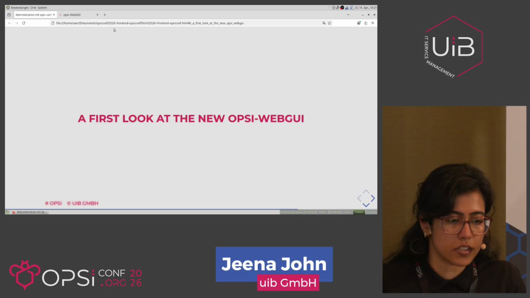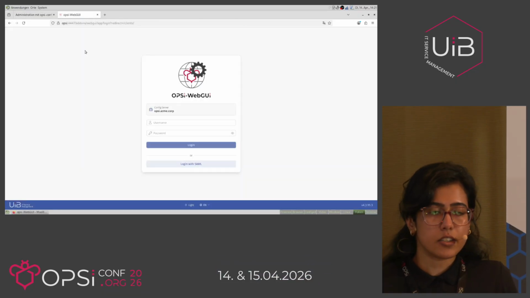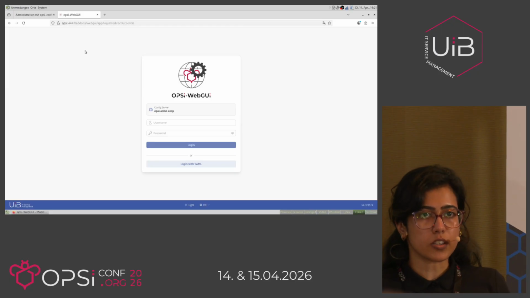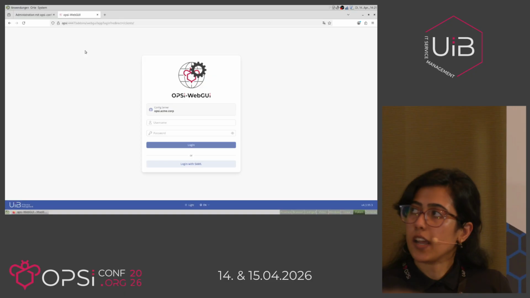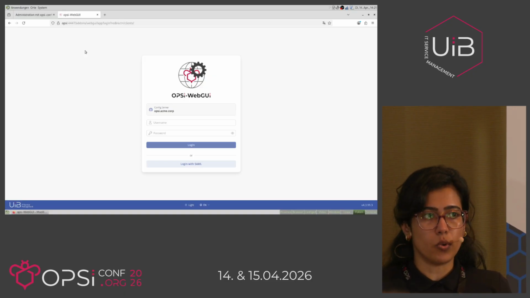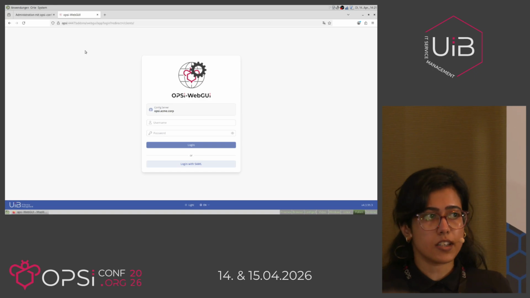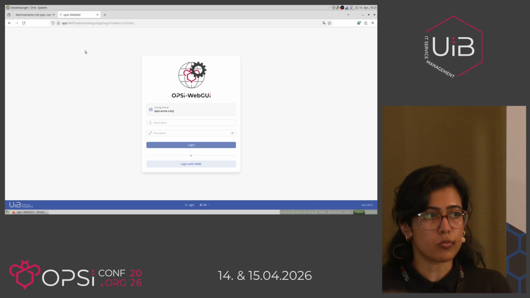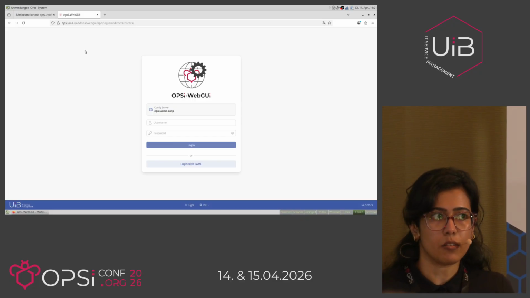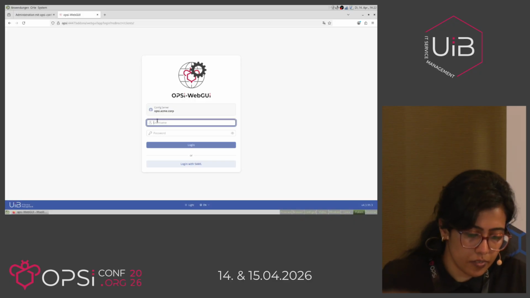I give you a first look at the new opsi-WebGUI. The last release version of WebGUI was built on Nuxt 2 with Bootstrap Vue. Now we have rebuilt the entire application using Nuxt 4 with Nuxt UI. This is a work in progress and not released yet. What I'm going to show you today is a preview of what's new and also some existing features that we have never presented before. So let's start by logging in.